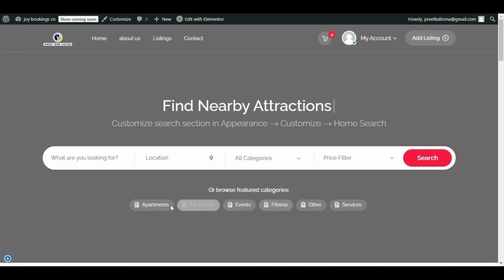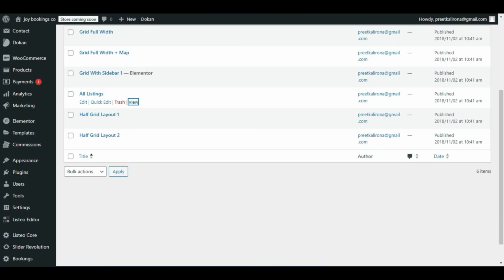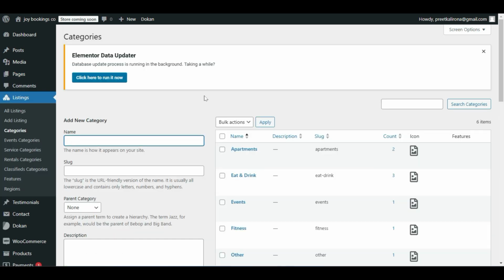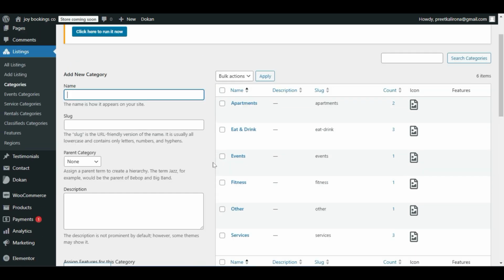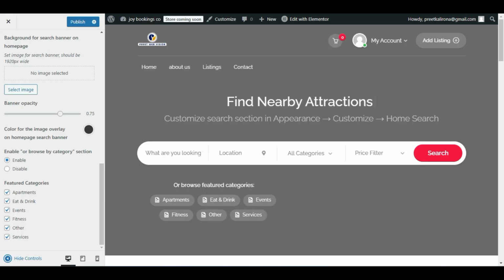Yeah, looks good aligned. Okay, you can also change these things. Featured category, make sure you have a category in featured category here. So we have to go to listings, category, here we call it featured categories. What categories are available here? It will be visible when you customize your home page here.